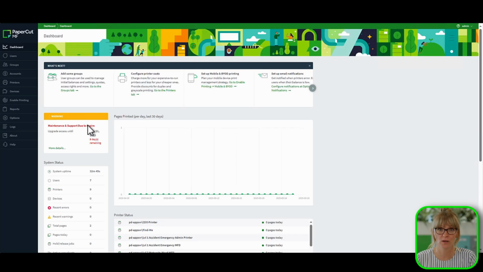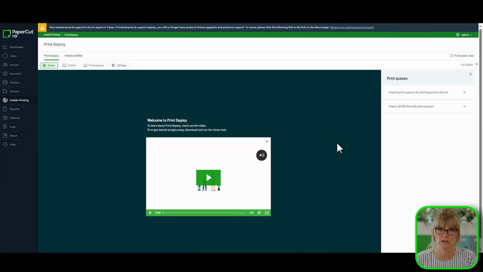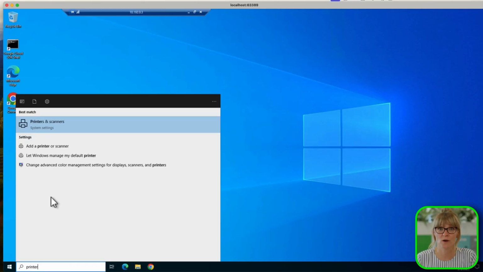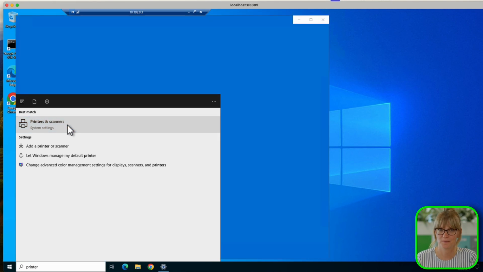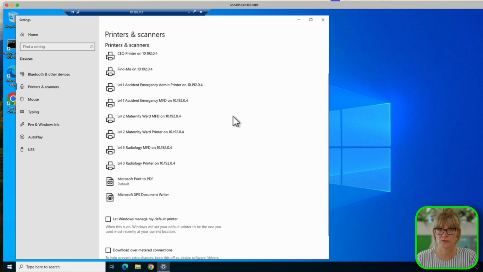We'll take a quick look at how printers get into Print Deploy and out to the right computers using the cloner tool on the reference machine. Our first step is setting up a reference computer. A reference computer is your master setup. You gather all your printer queues onto the one computer and install drivers and default settings, things like grayscale, duplex, stapling, etc. These will then be copied out to the other computers on your network. Okay, here you can see all the queues that are already on our reference machine.